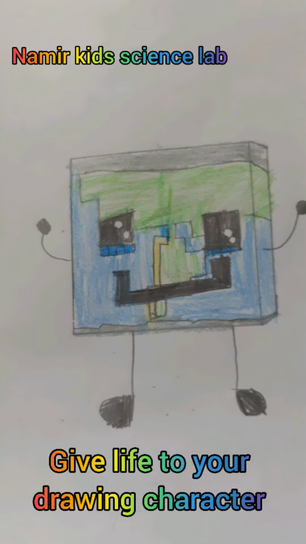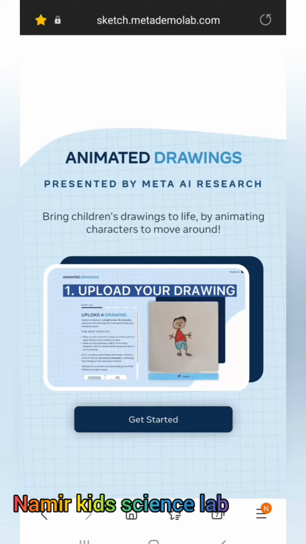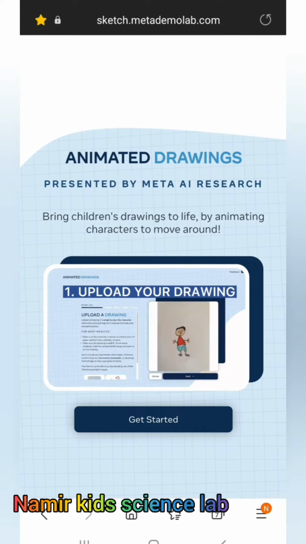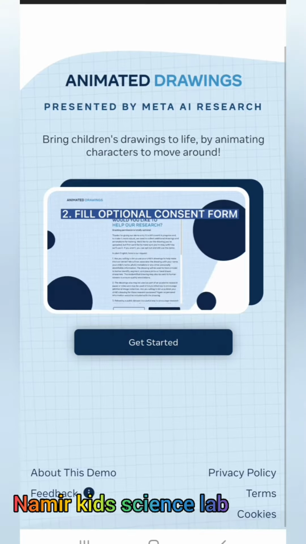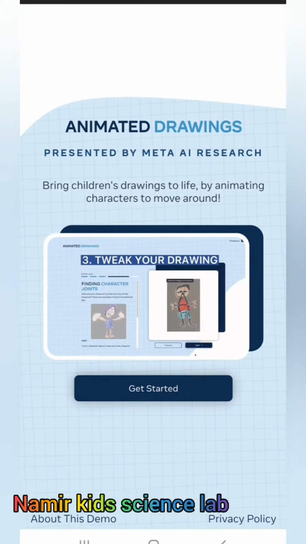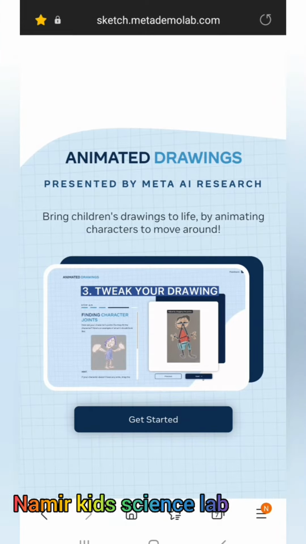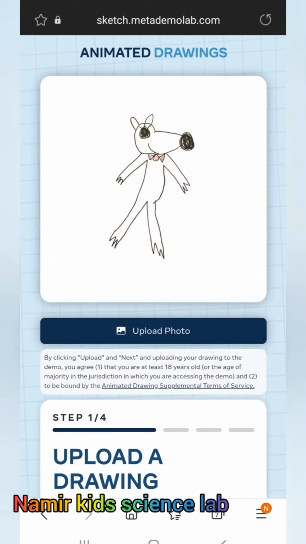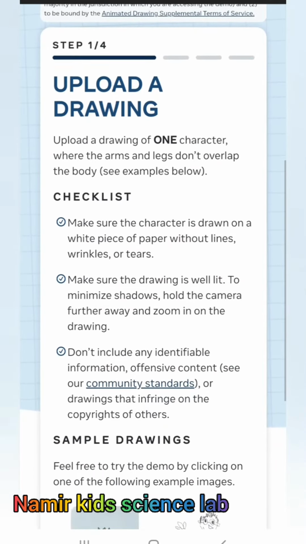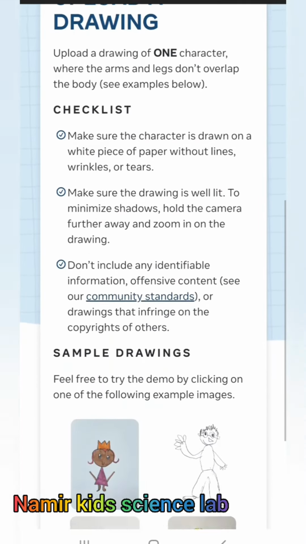Give life to your drawing character. Go to this website called sketch.metademolab.com. Get to this website and get the instructions and press the get started button. Then upload your photo of a drawing.